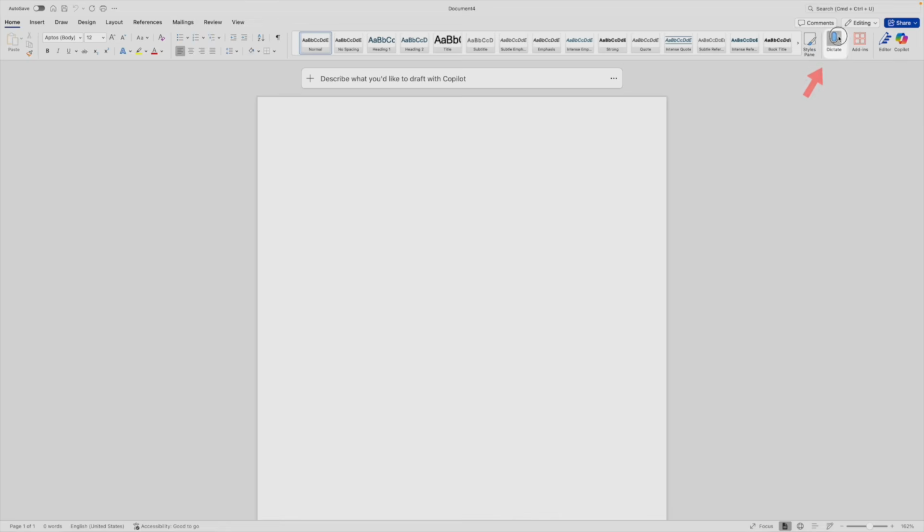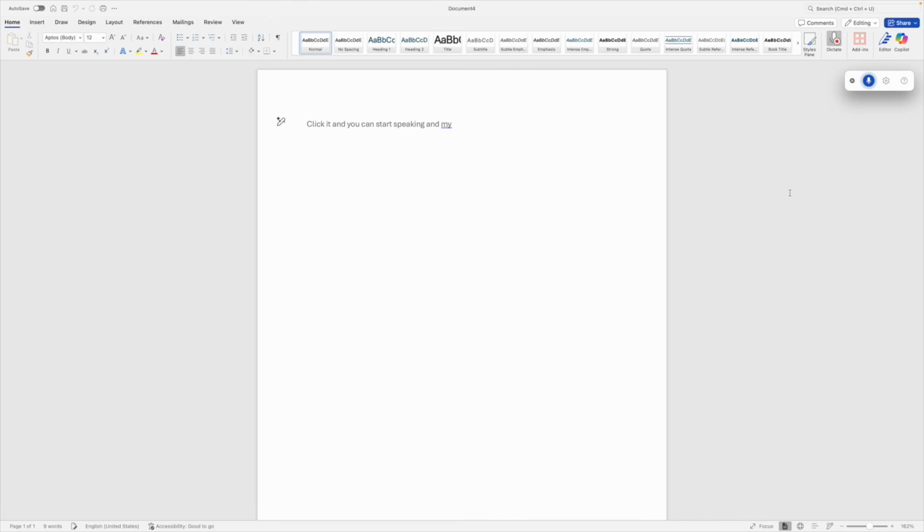Go to Home, Dictate, and a microphone will appear on the right-hand side of the screen. Click it and you can start speaking, and Microsoft Word will type for you. This feature is useful when you're stuck or overthinking what to write. Sometimes it's easier to just talk through your ideas instead of trying to write everything perfectly.